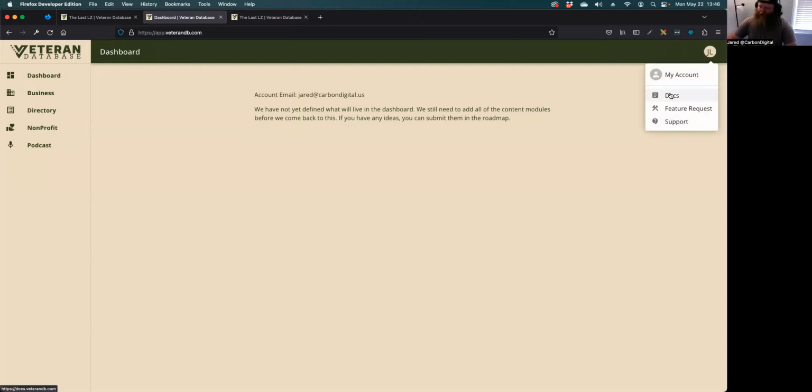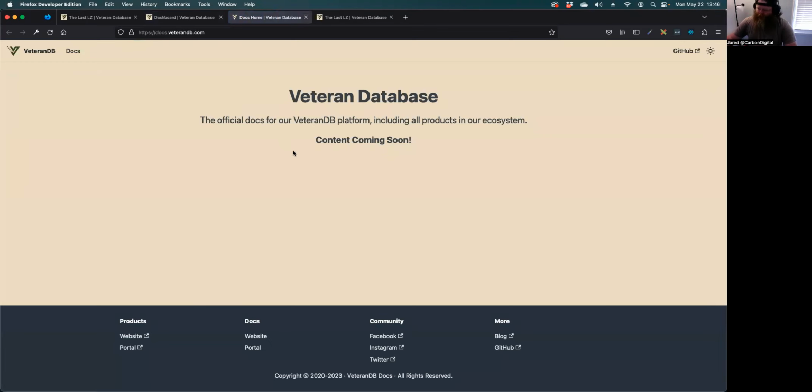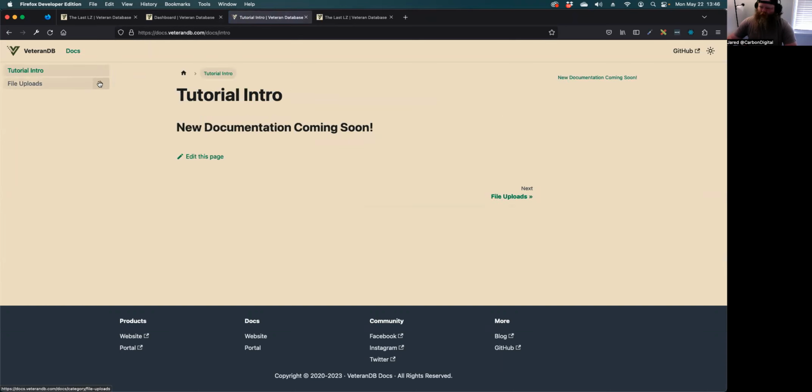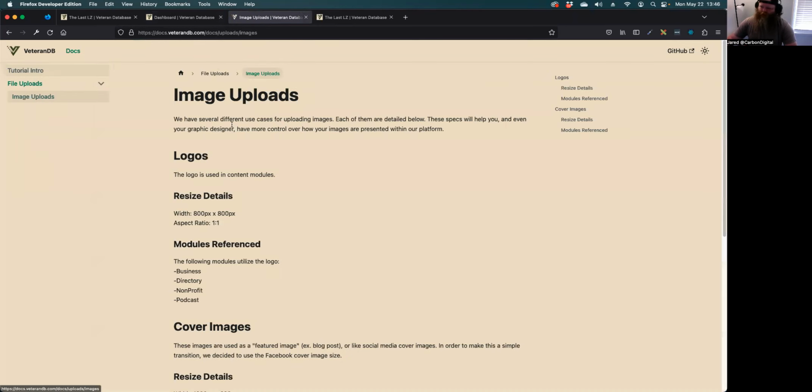Next on the list is docs. This is our documentation portal, which I do need to remove that, but you can check out our docs, and some of this is going to be how to use the platform. Some of it's going to be various different elements, like uploading images. So anything that we feel needs to be here, we'll definitely add it here.